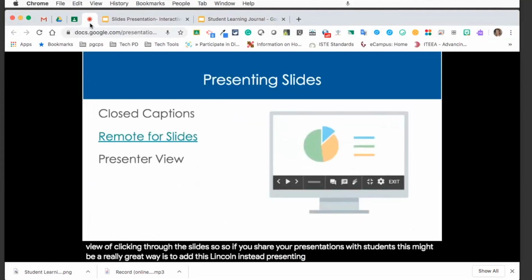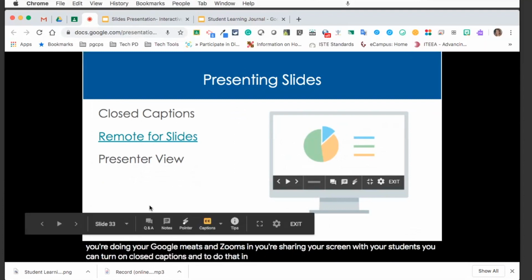Presenting slides. When you are presenting slides, there's a couple of things that we want to hand out as tips as you go along. One is closed captions. So you'll notice as I'm talking now, there's captions going on at the bottom. So when you're doing your Google Meets and Zooms and you're sharing your screen with your students, you can turn on closed captions. And to do that, in presentation mode, you get a toolbar.